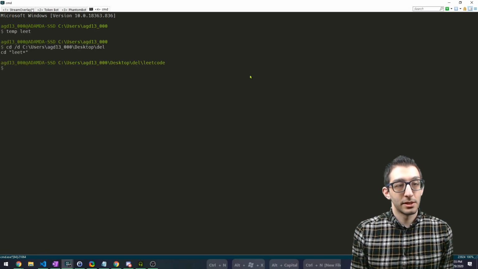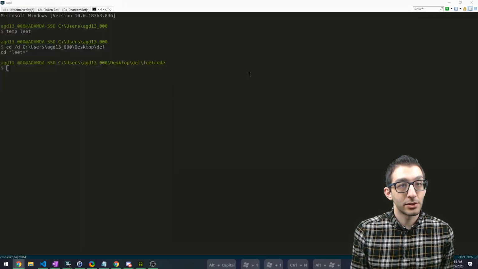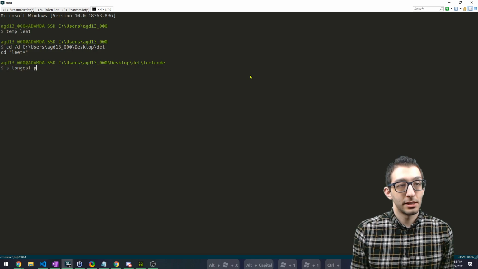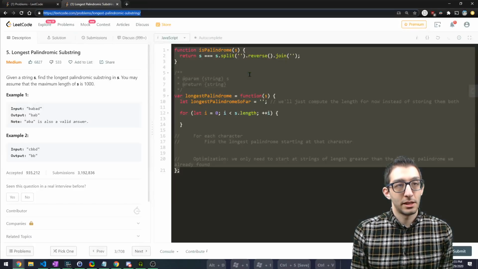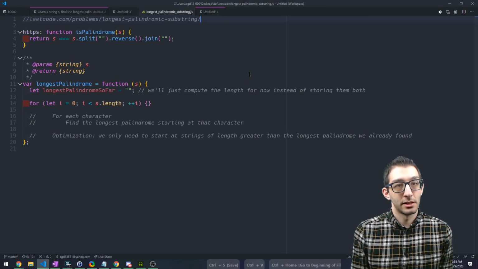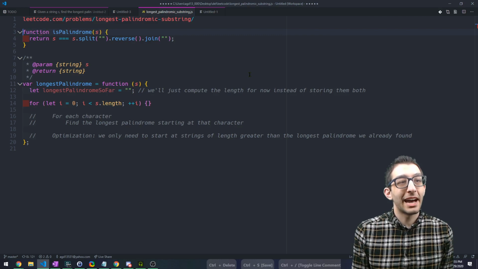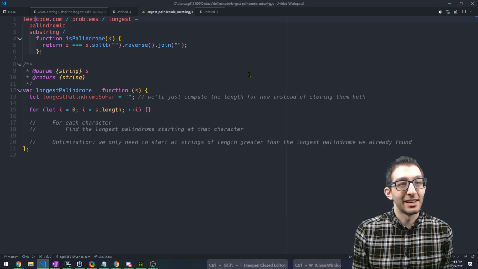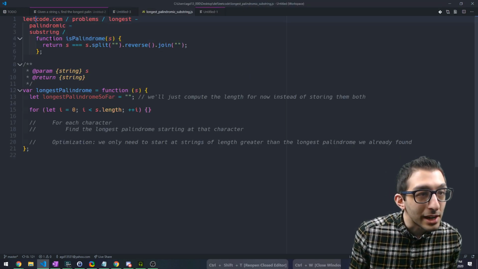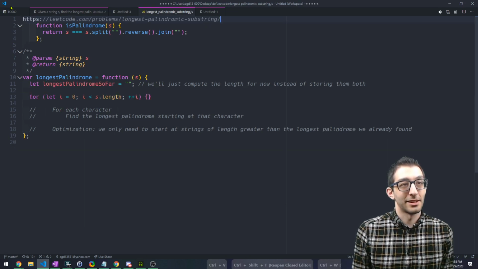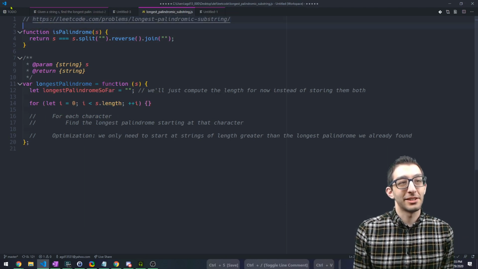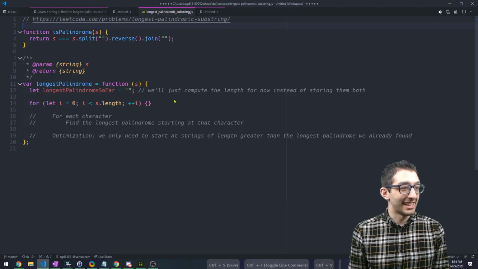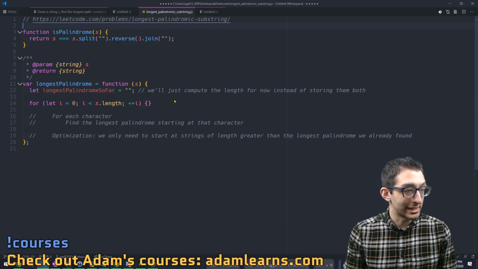Temp LeetCode. What's this one called? Longest palindromic substring. I like putting a link to it in here. Oh, that's how that happens. Okay. Actually, what in the world? I don't know how that happened. Yeah, I know. It turned it into code. Got it. I think it was treating it as a label, which I think actually exists in JavaScript.